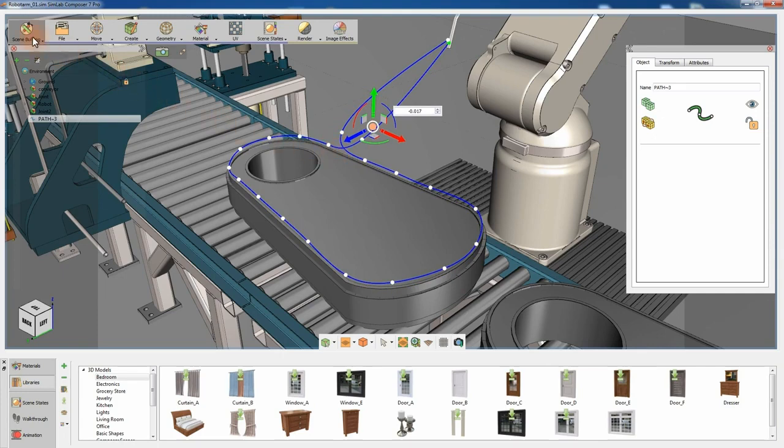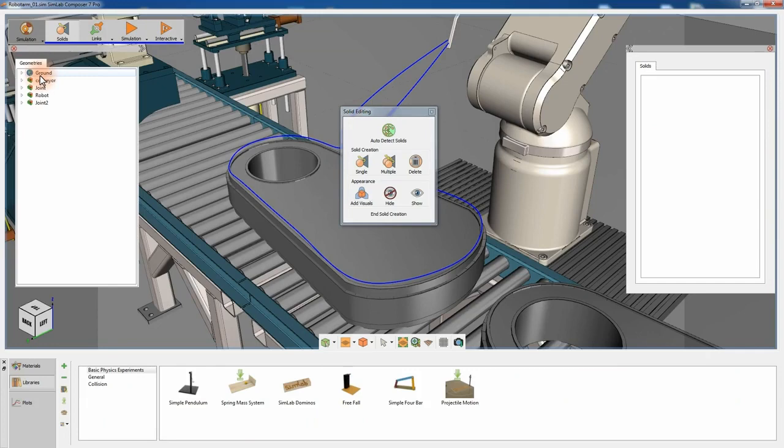Click on the workbench icon and select Simulation. The solid creation window will appear. From this window, you can select which components to convert to solids. Converting an object to a solid turns it into a simulation-ready object.